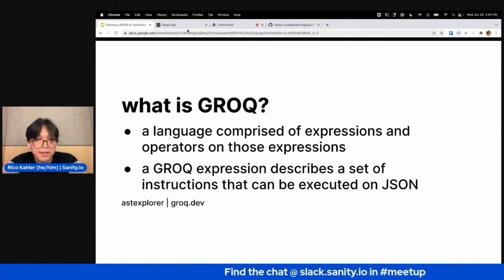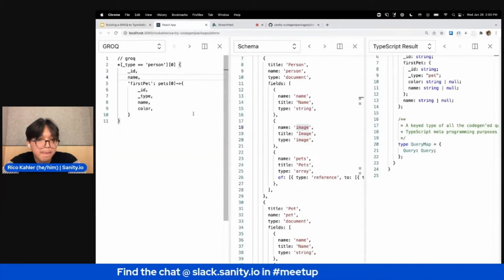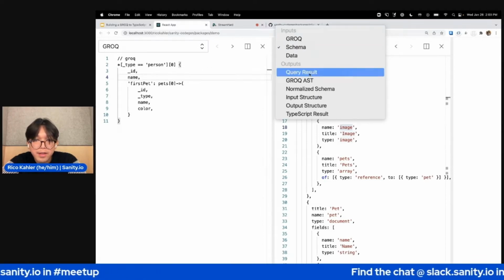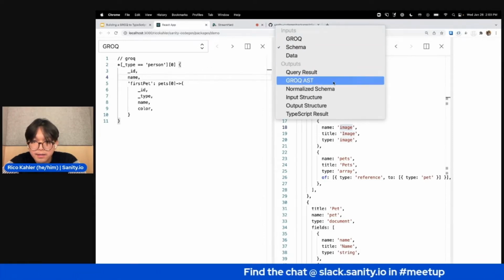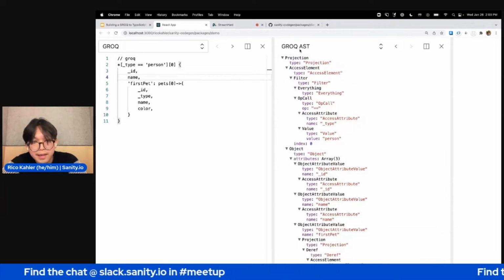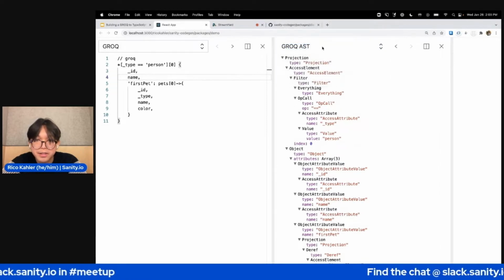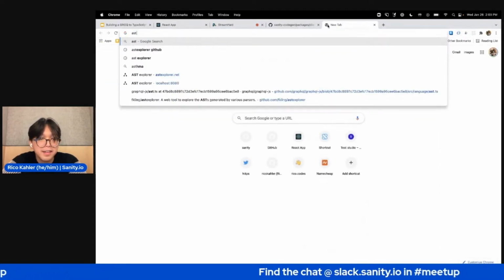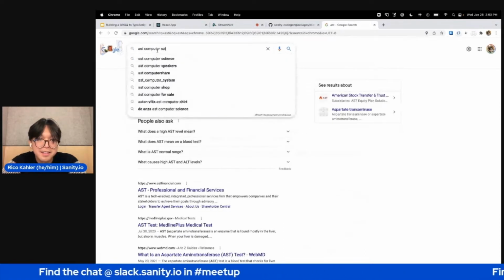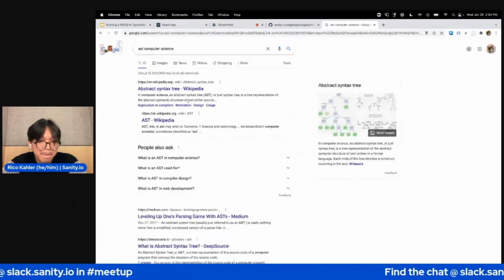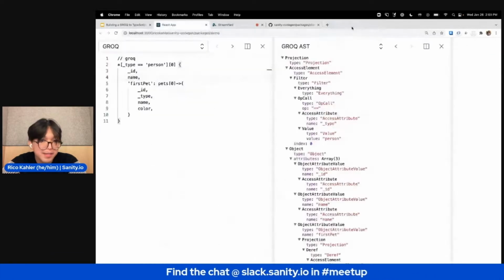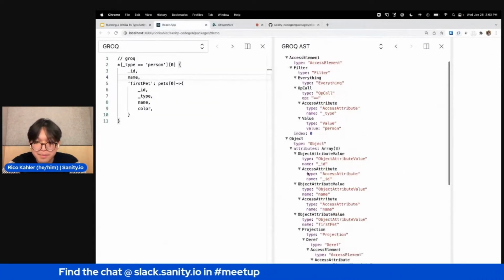So let's pop back over here, and I want to visualize those instructions. One of the outputs here is a GROQ AST. I'll click that and I'll explain what all those letters mean. AST is an acronym that's short for Abstract Syntax Tree. That's a fancy, I guess, academic term from computer science, but really terms are nothing more than some ideas explained in a way to make them sound fancier.